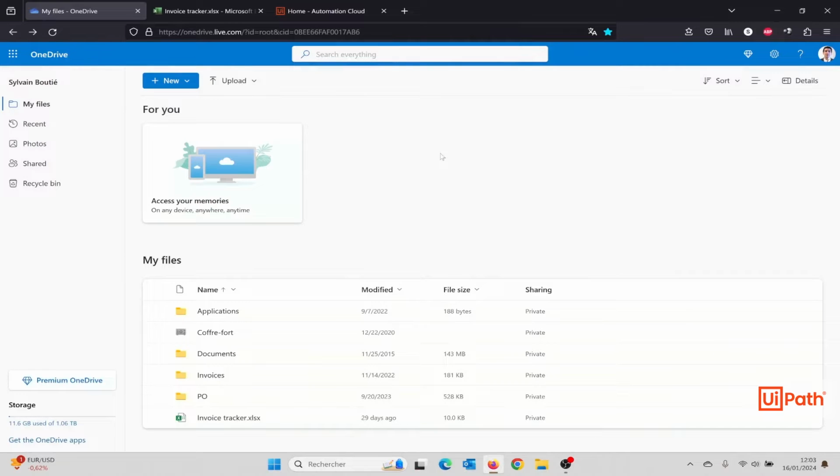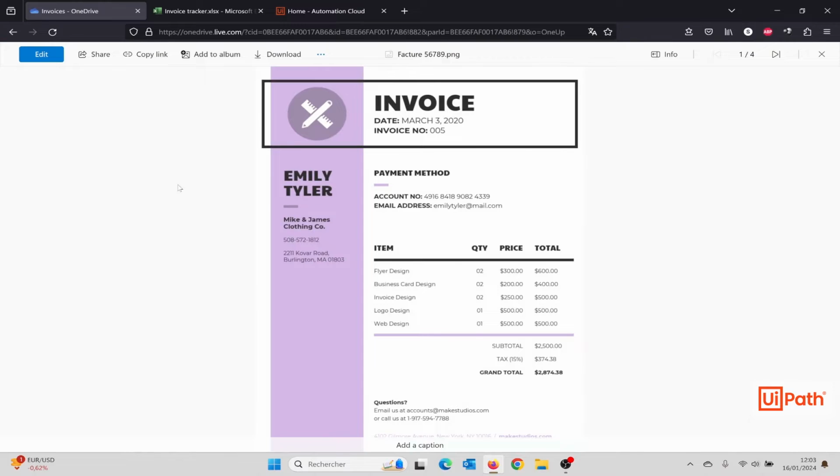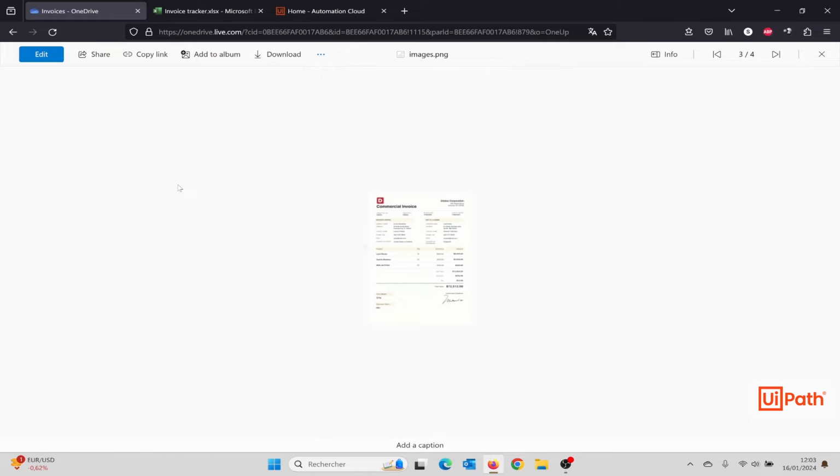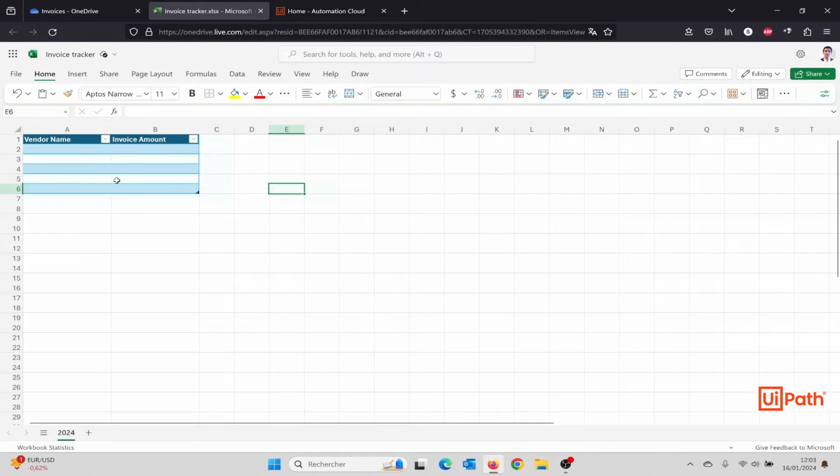You see my OneDrive here, and I have a folder that contains all the invoices that I received this year. What I would like to do is to build a bot that will extract all the information from these invoices and put them in a table like the one you see here.